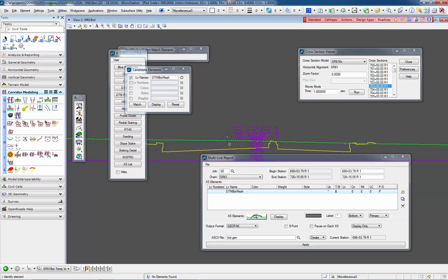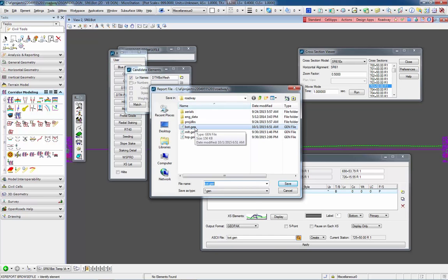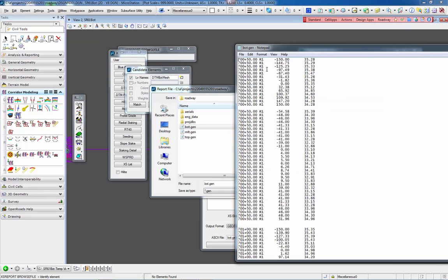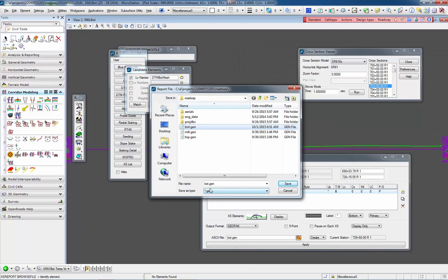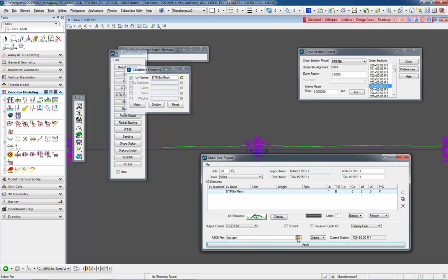And once you have it, it looks through all the cross sections from this range for that level, and it will create basically that same type of report. So it's going through, and then if I go in here, there's a bottom.gen file that was just created, and I can choose open. And now I'm looking at the same thing. I don't know if that's the correct one there. So let me just make sure.